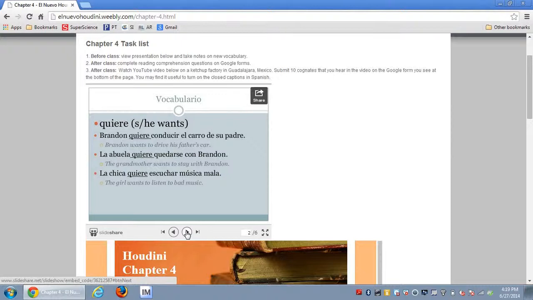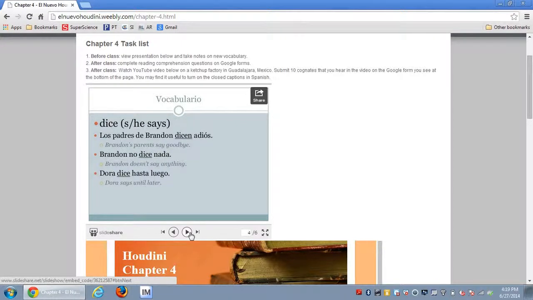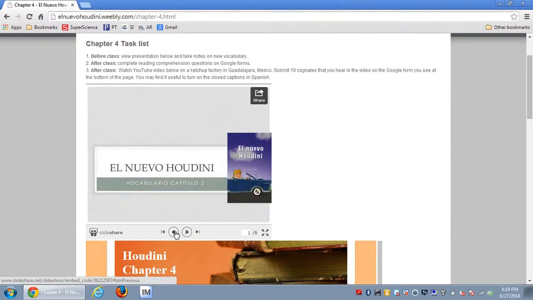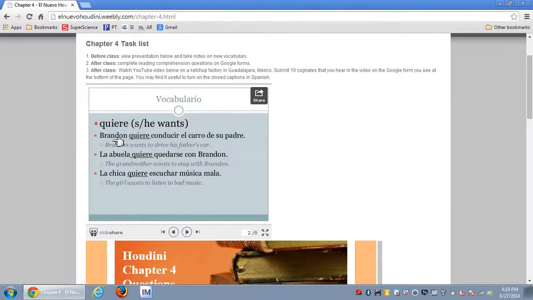You have vocabulary here to use, and you can control this presentation by these buttons down here. And if we look here, we'll see for vocabulary, quiere is she or he wants. Now, to use this, what you want to make sure and do is make sure that this phrase here is in your notes, and you'll need to know what it means before we read the book, and you have some examples here to familiarize yourself with the words.